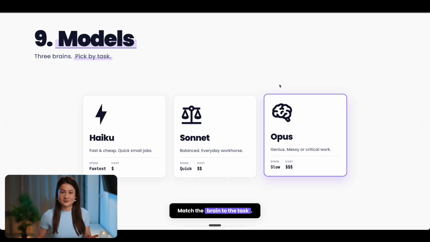Opus is the genius. It thinks the hardest, catches things the other two miss, but it costs more and it takes longer. You will bring Opus when the task is very important. The trick is matching the brain with the task complexity. Don't send Opus to make coffee. And don't send Haiku to do brain surgery. You can switch between them anytime, even mid-conversation.